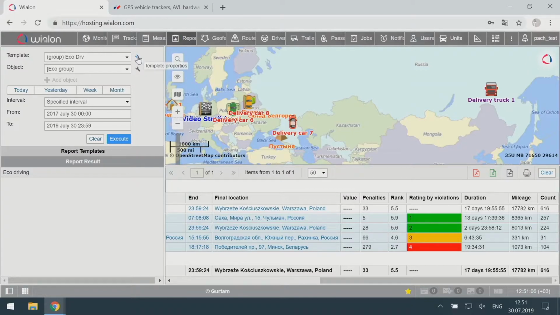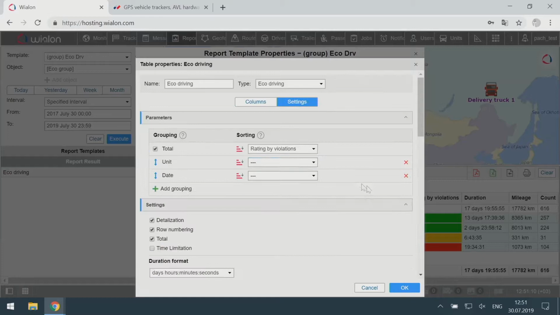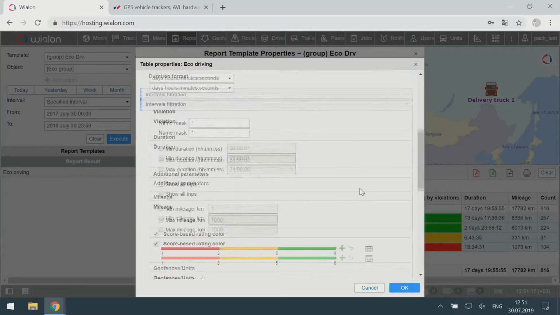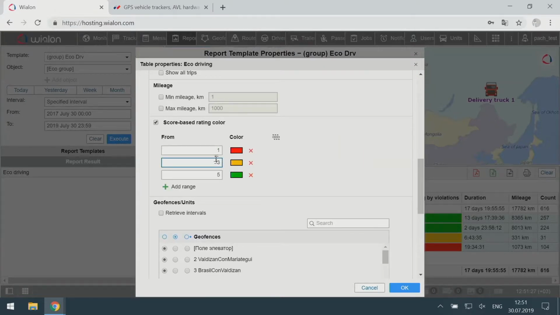It's a single option in the report settings, so there is nothing special about that. It's pretty simple to set up. You just need to navigate to the report properties settings and then scroll a little bit down to see the score-based rating color option. Just enable it and stick to the defaults. They're pretty good. If you want, you can, of course, change. You can switch to another mode and change the color scheme, but I think the default is working nice for that report.